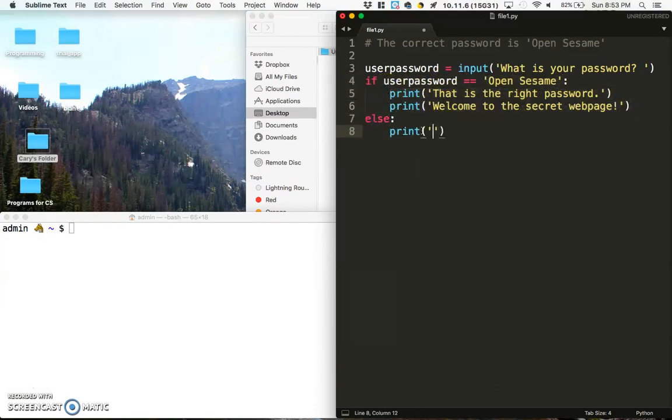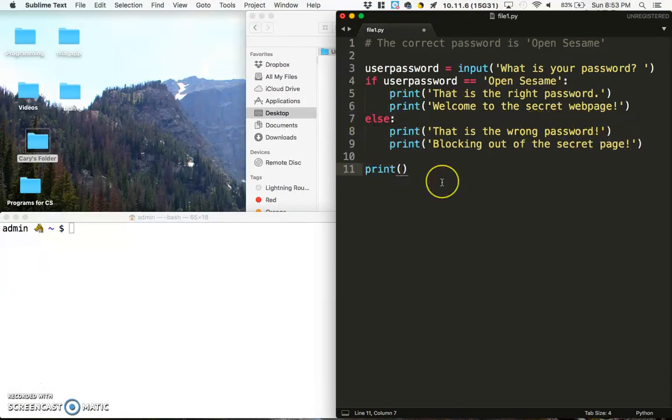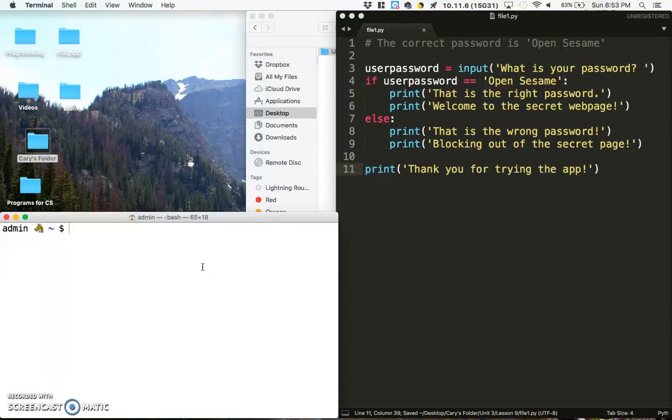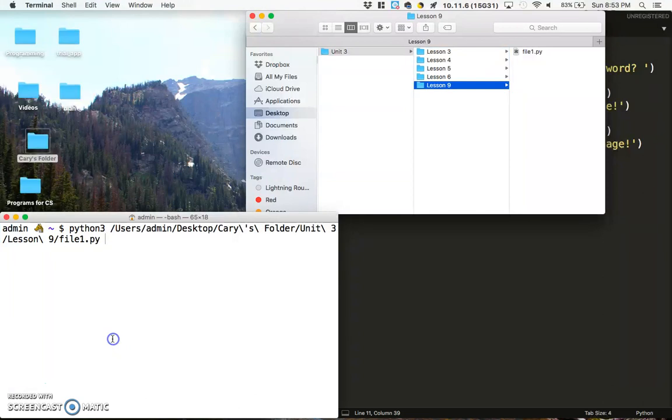So let's print out, that is the wrong password. And then print, blocking you out of the secret page. And then maybe at the very end of this, regardless of what happens, let's print out, thank you for trying the app. So we should just run the program to see what happens. Let's do python3, drag the file over, run the code.